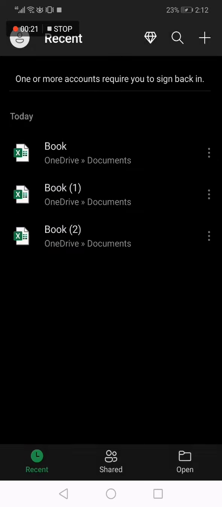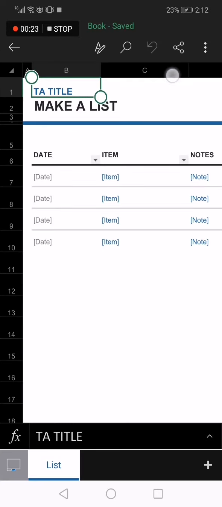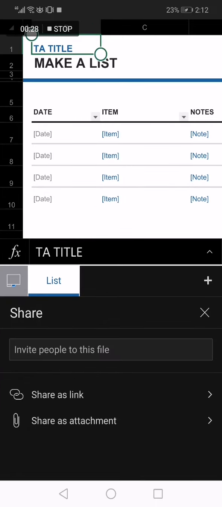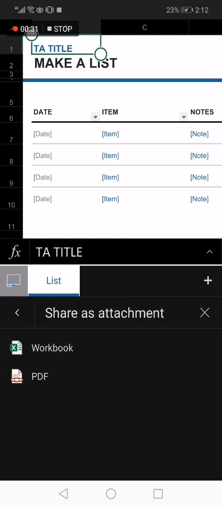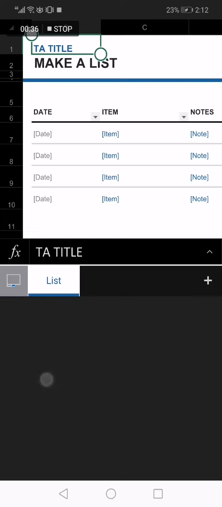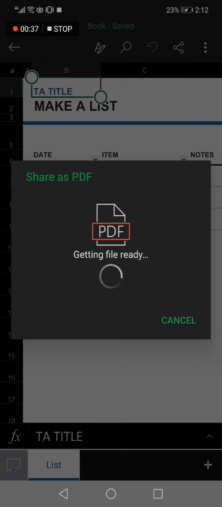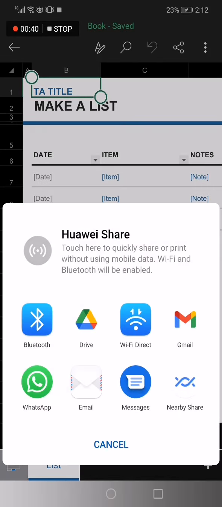I'm going to choose this one. Now go to the top here and click on this little icon and choose the second option, which is share as attachment, and choose the second option, PDF, and wait a few seconds, and here you go. Now click on Wi-Fi direct and everything will be done.